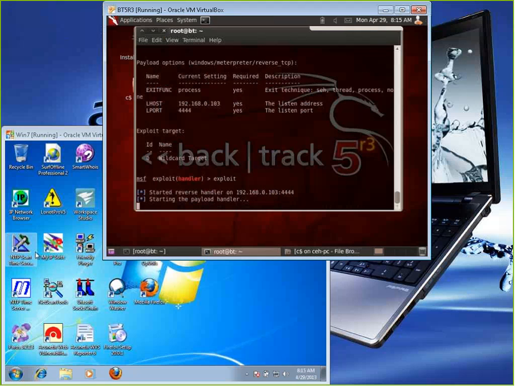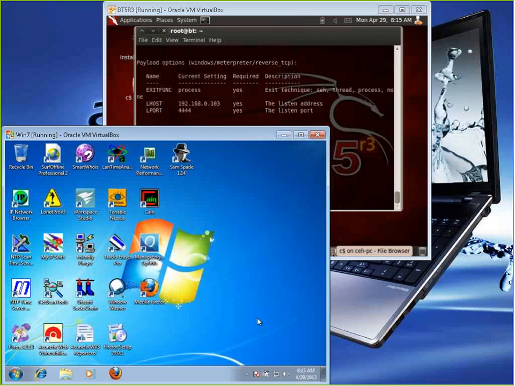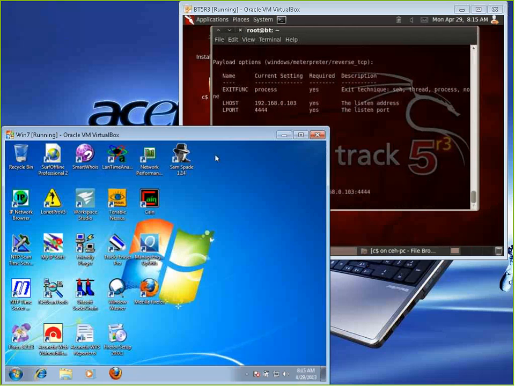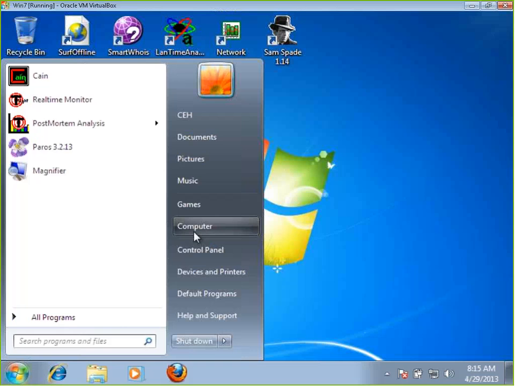Okay. Now that's my BackTrack. So I'll just leave it in this state. And now I'll go into Windows 7. Okay. So in Windows 7 now, I'll just keep it this way so that you're able to see it. In Windows 7, I'll go into the C drive because that's where I've copied the game.exe.